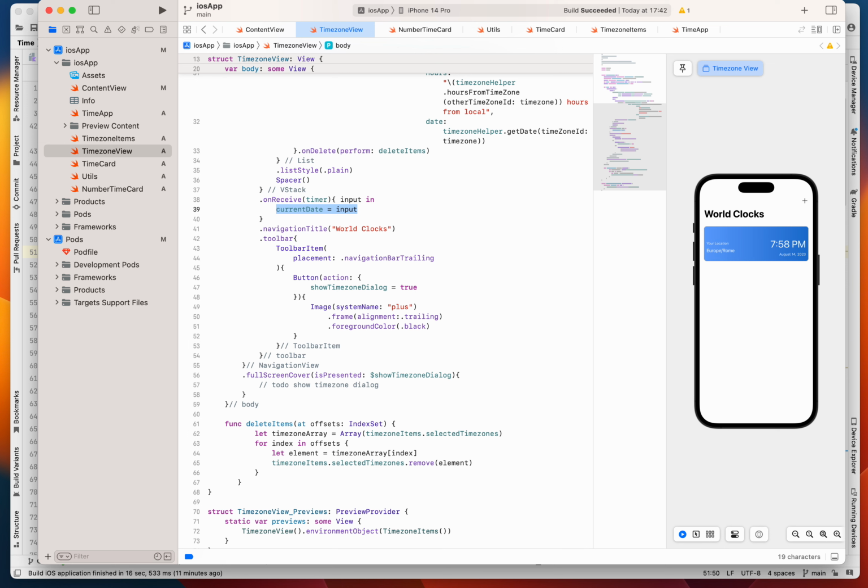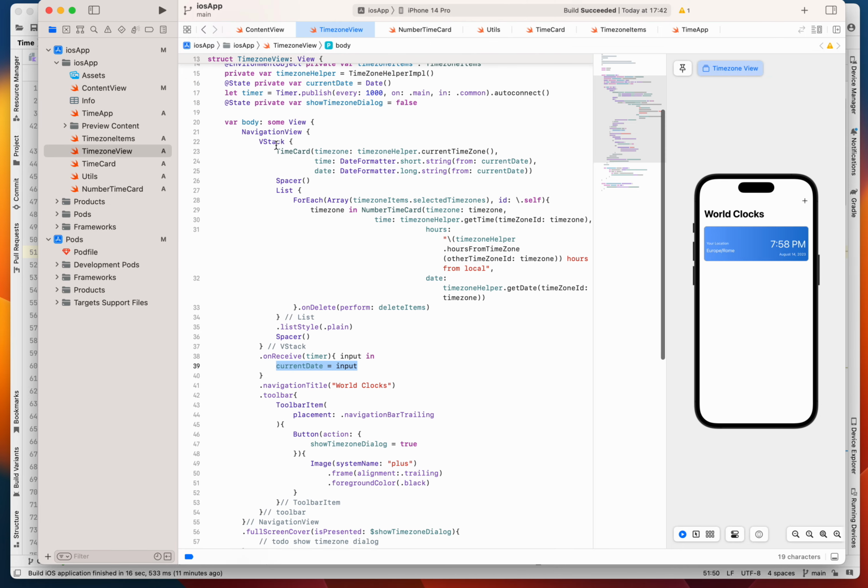So our navigation view allows you to display new screens with the title and will animate the view, right? And the vstack is a vertical stack. So the vstack, what I have defined, is a vertical stack. It is basically the same as a column in Jetpack Compose. So your vertical stack will consist of a time card, spacer, and a list of items, right? For each number time card, as you can see here, that we have already created here.